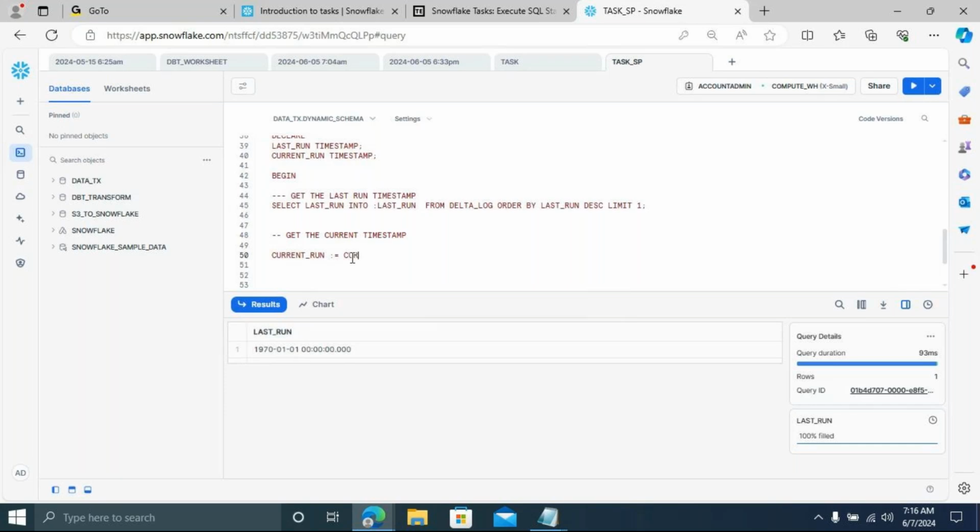I want to get the current timestamp. We have one function, which will give the current timestamp, the current system time. I'm assigning that to the variable called current run. Current run variable. That's it.